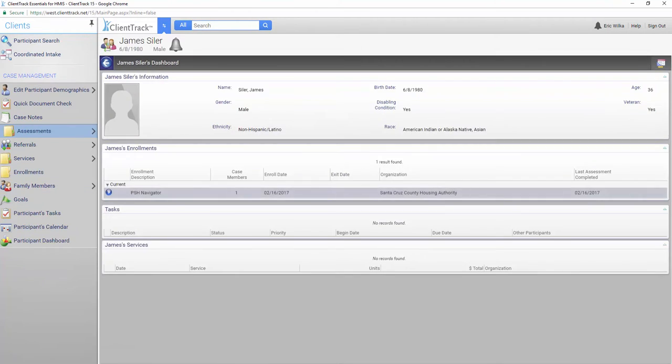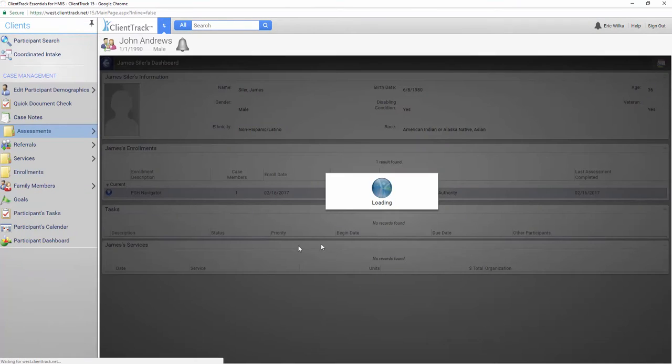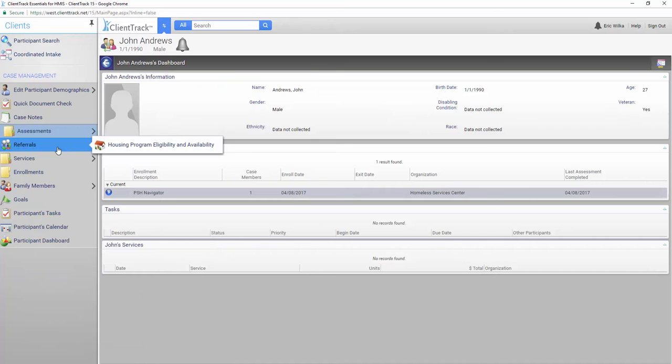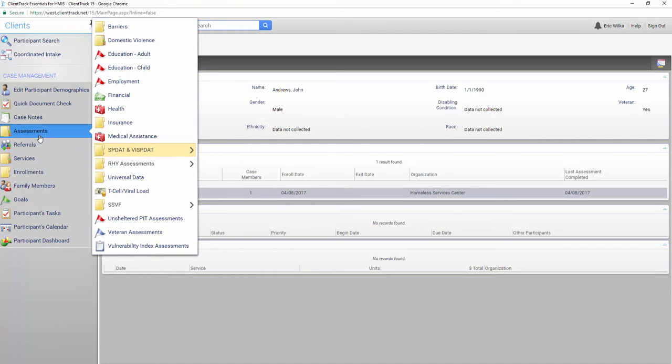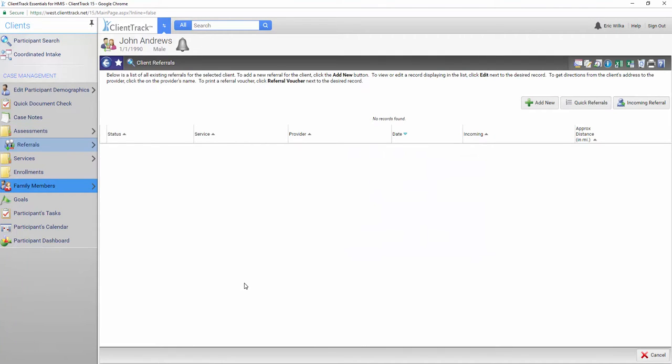So if we want to send people to different projects, let me send you to the person we just created here, John Andrews. We can see that they started this PSH navigation project last night. We can go in and add any assessments if we need to. So if we're doing different assessments over time, or as we gain different information, maybe we learn that this person's an eligible vet, and that opens up a whole new range of possibilities.